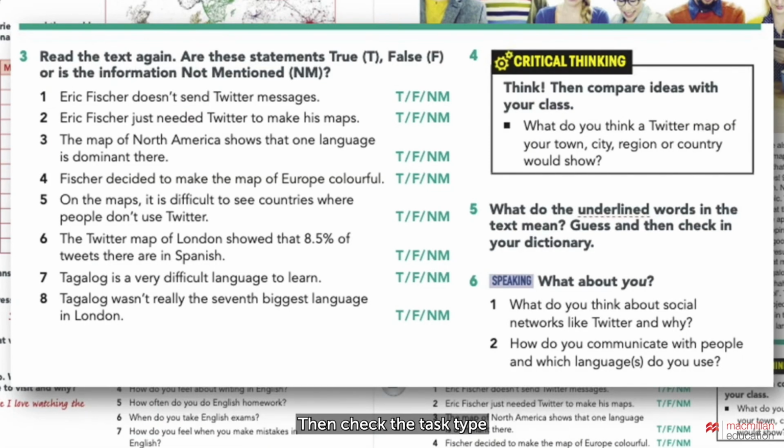Then check the task type and the length of the text to decide if the reading is best done in, before, or after your online lesson. For skimming and scanning tasks, give your learners a set time to work on their own during the online live session, with the camera off if they like, and then quickly peer check the answers, either via the chat box or in the breakout rooms.